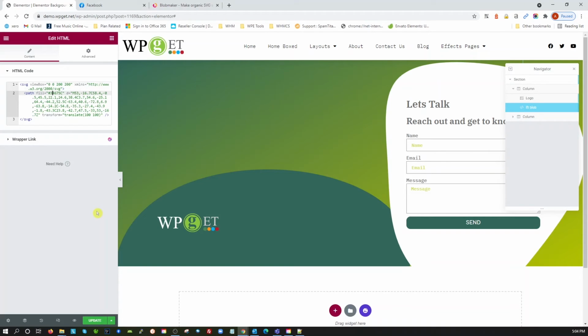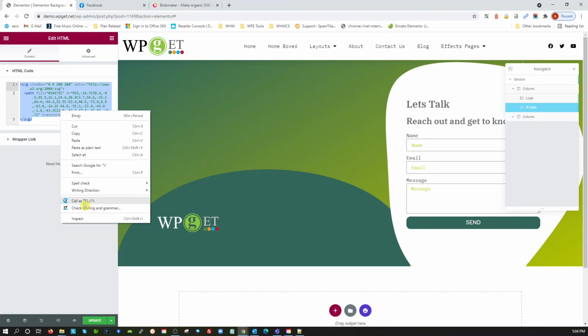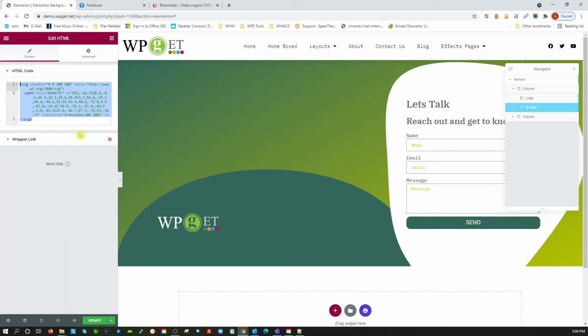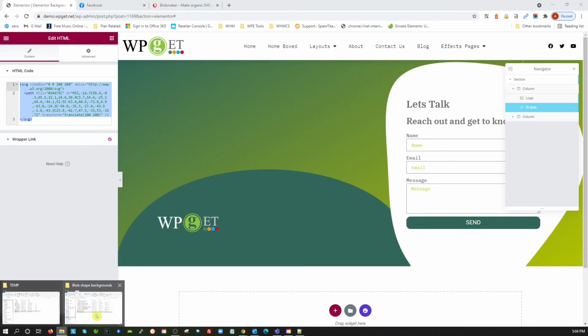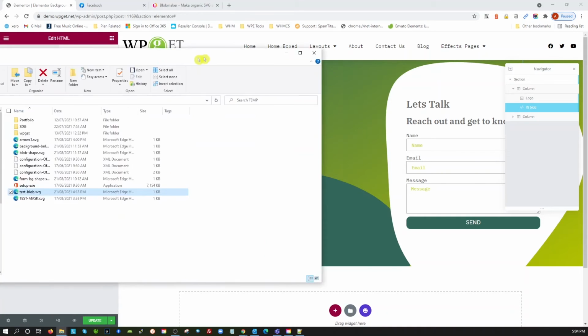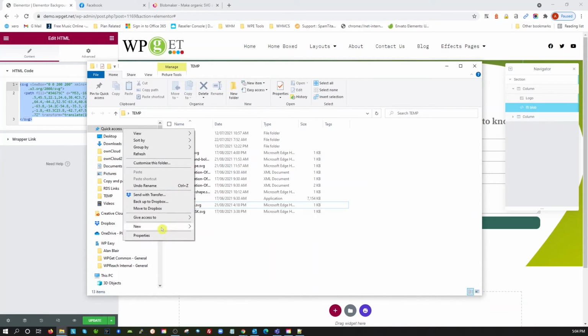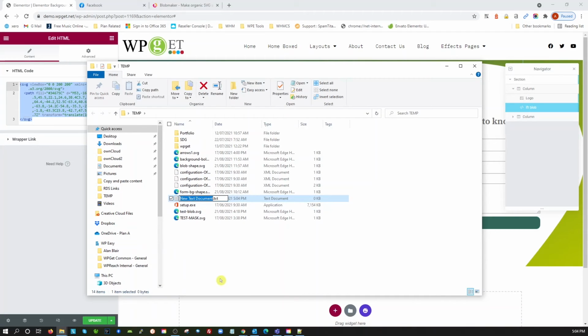Look, if you're familiar with SVGs, you can certainly change this XML for the SVG and you can edit it there. I use Illustrator. So I'm going to copy this SVG here. I'm going to copy that. I'm going to go to my temp folder and I'm going to call this new. I'll just make a text file for now. I'm going to call that blob with gradient.